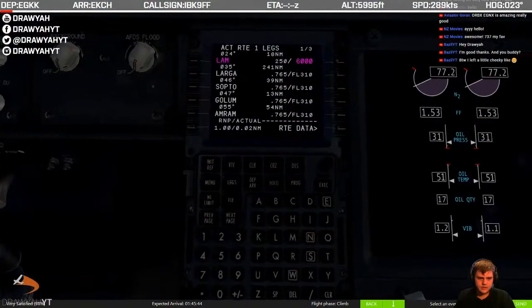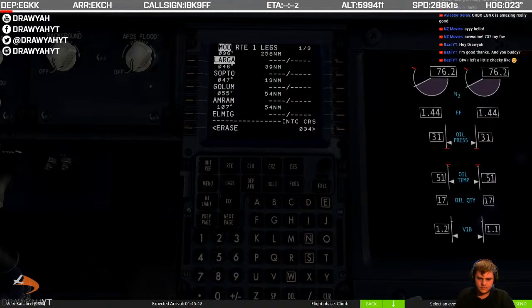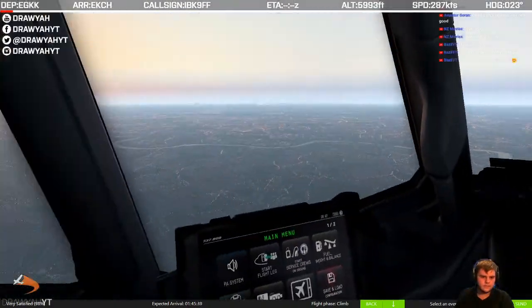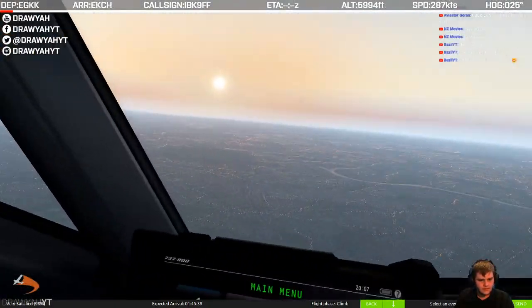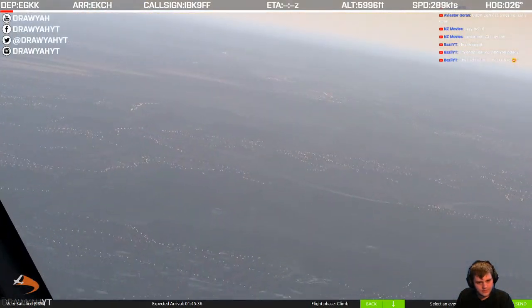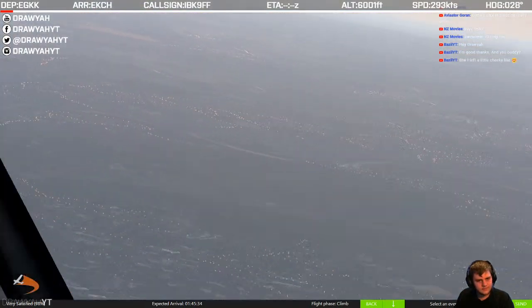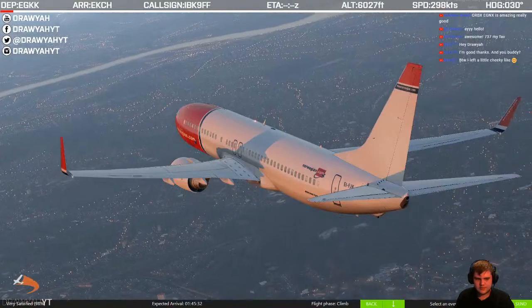Right, we'll go straight direct now to Laga then. We'll start climbing out of here as well. I mean, Heathrow Airport should be visible to us. Yes, it is, right there. London Heathrow Airport.